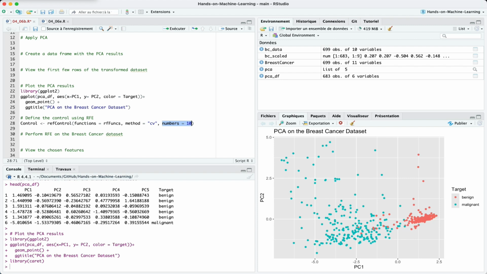This sets the number of folds for cross-validation. In this case, it is a 10-fold cross-validation, meaning the data will be split into 10 subsets, and the model will be trained and tested 10 times on different splits of the data. Let's recap. We are using the random forest function, performing 10-fold cross-validation to evaluate the model during RFE.